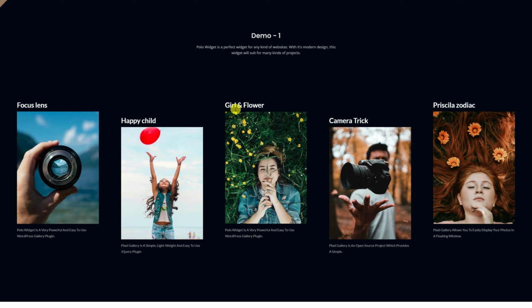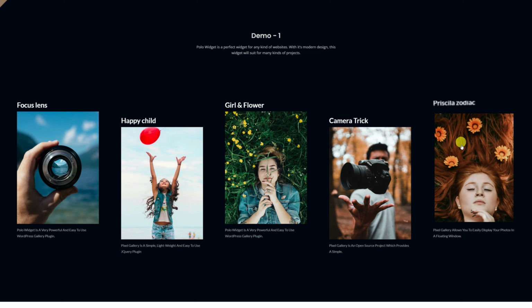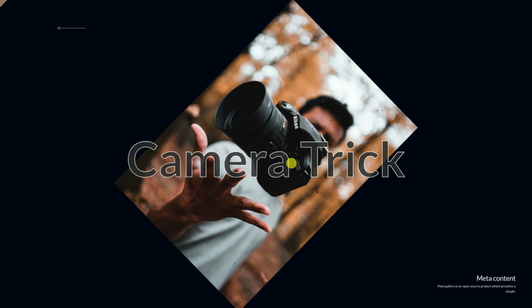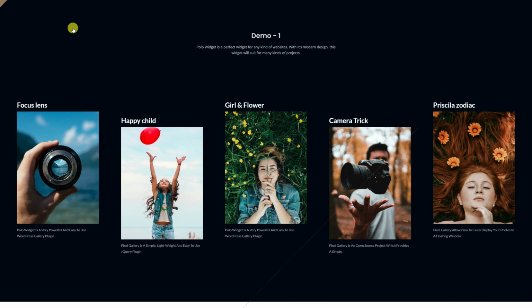Today we'll talk about the Polo widget. Polo is a unique gallery widget for WordPress, featuring a diverse image lineup with a flickering text animation and subtle zoom effect over the background image.